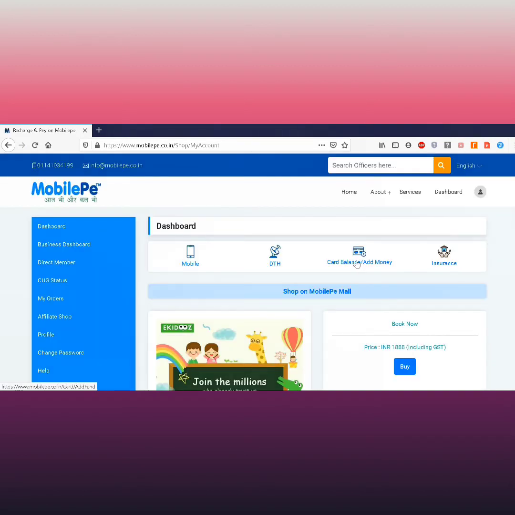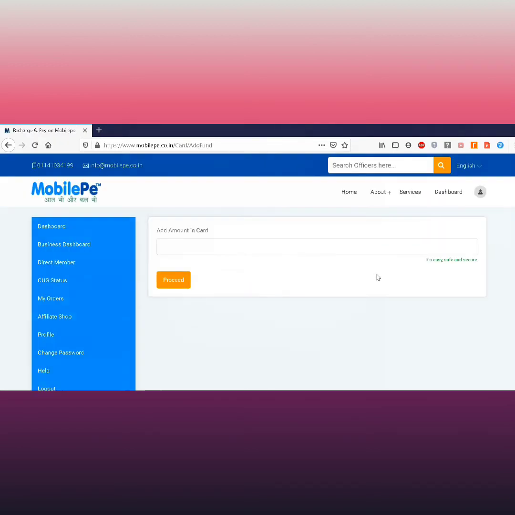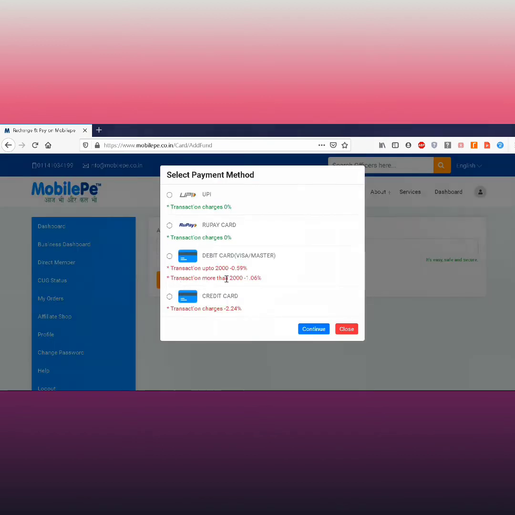Okay, now come to the dashboard. Here also you get an option to add money to your account. Click on this. Select the amount. I will suggest for the first refill, go for a minimum of 5,000 or 2,500. That way you benefit the most, as you are getting 100% cashback, and beyond 2,500 you are getting 20% commission. So click on proceed here.